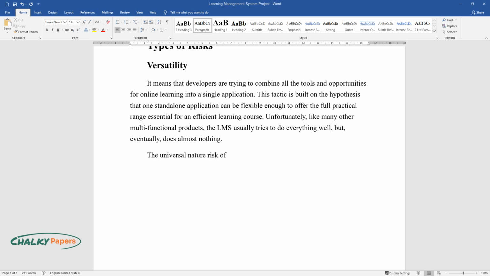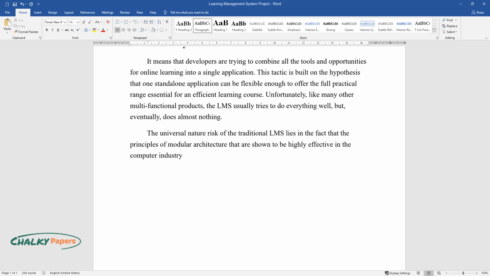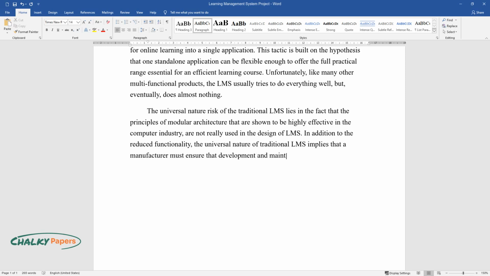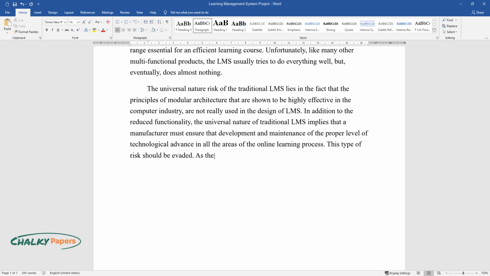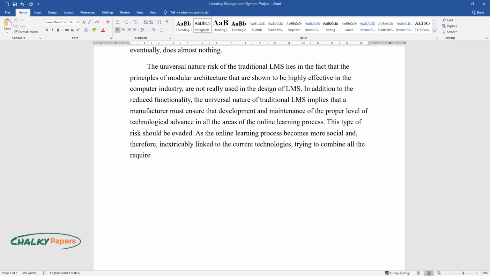The universal nature risk of the traditional LMS lies in the fact that the principles of modular architecture that are shown to be highly effective in the computer industry are not really used in the design of LMS. In addition to the reduced functionality, the universal nature of traditional LMS implies that a manufacturer must ensure that development and maintenance of the proper level of technological advance in all the areas of the online learning process. This type of risk should be evaded. As the online learning process becomes more social and, therefore, inextricably linked to the current technologies, trying to combine all the required functionality under one digital roof is a recipe for failure.